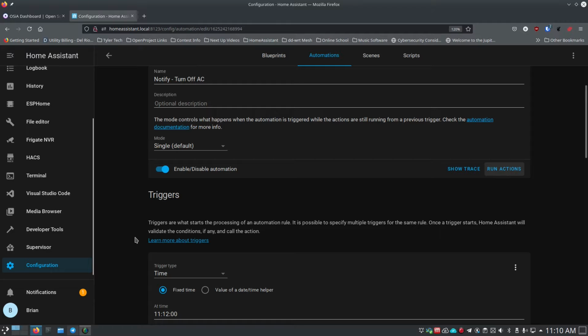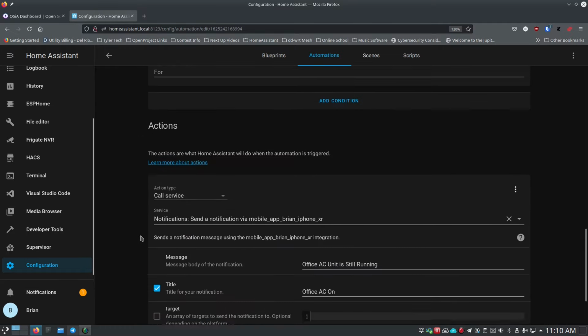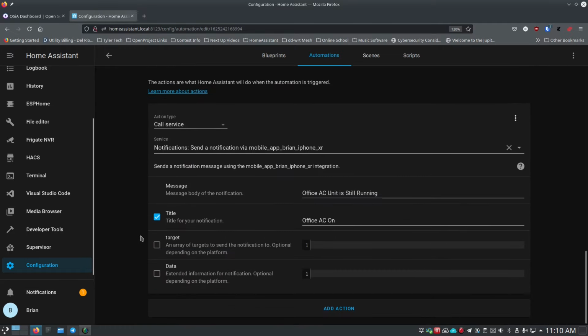So the next thing we want to do is actually take an action. So I get the notification, great, but now I want to actually be able to turn off the air conditioner from my phone, from the notification. So I'm going to go down here to the data section. I'm going to check that little box, and over here we're going to have to write a little bit of YAML code, but it's not that bad.